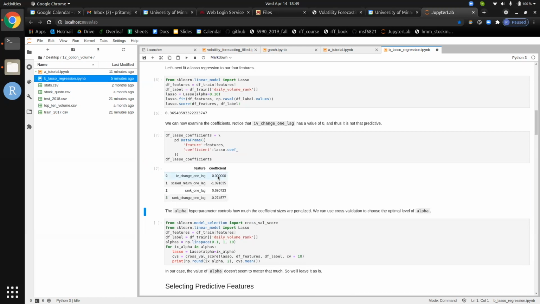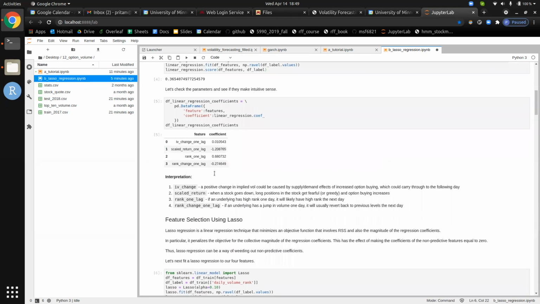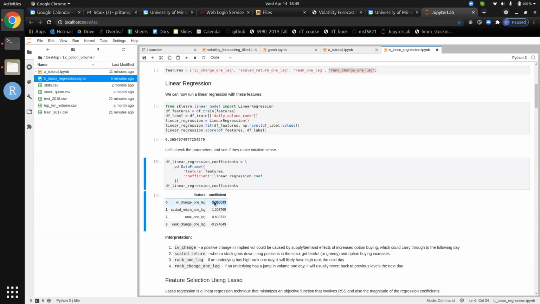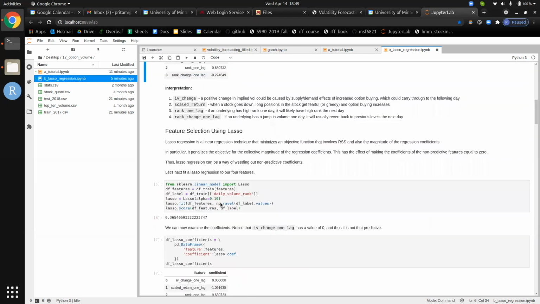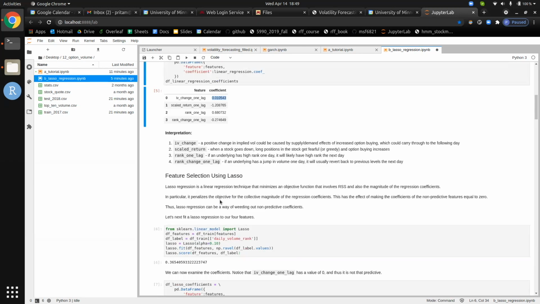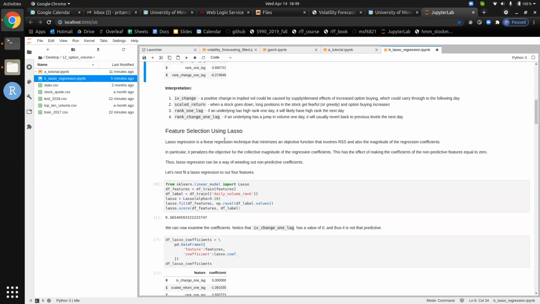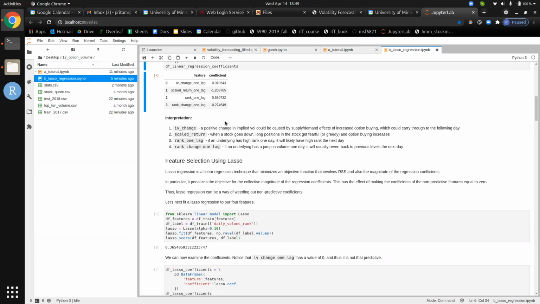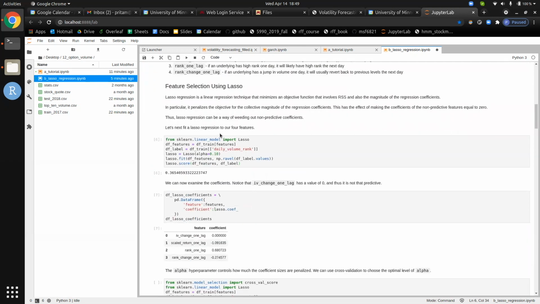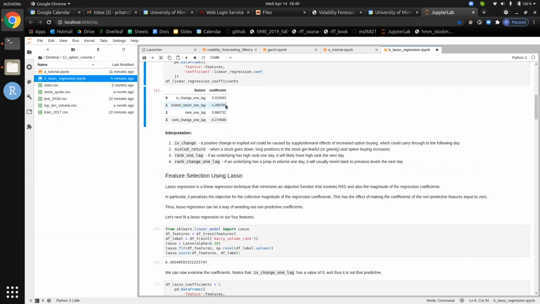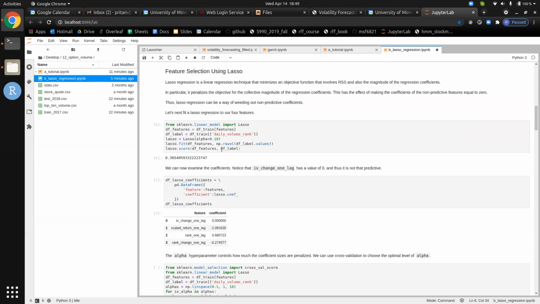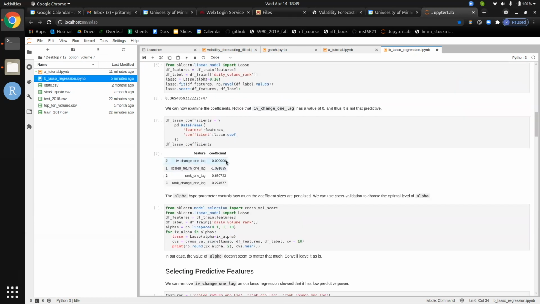And as you can see, the IV change one lag, it was pretty close to 0 anyway. So the effect size was pretty darn small. And I bet if you did hypothesis testing on it, you would see that this was just not statistically significant. And so the other values stayed pretty much dead on, pretty similar. The scaled return one lag changed a little bit, but all the directions are the same and the magnitudes are pretty similar.